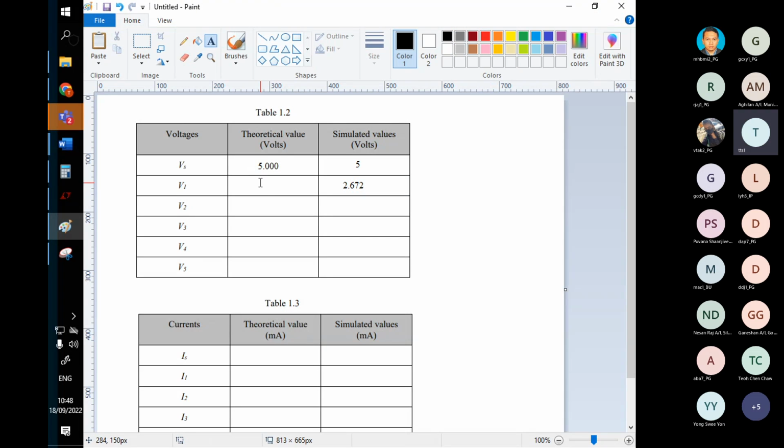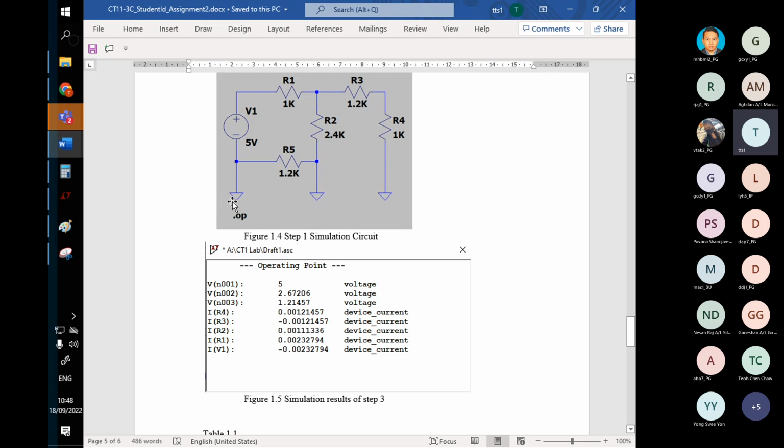But how do you calculate this one? 2.672. How do you calculate? Okay, you need some formula, right? But you haven't learned it yet. You're going to learn it in tutorial 2, so I cannot show you here. You'll be very confused if I show you right now how to find this value.